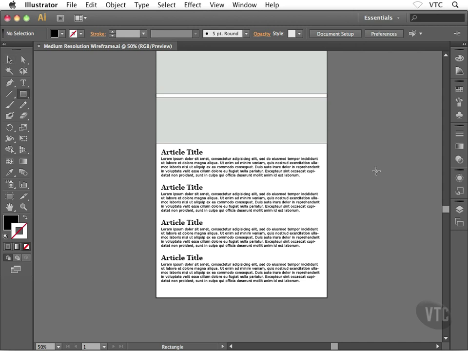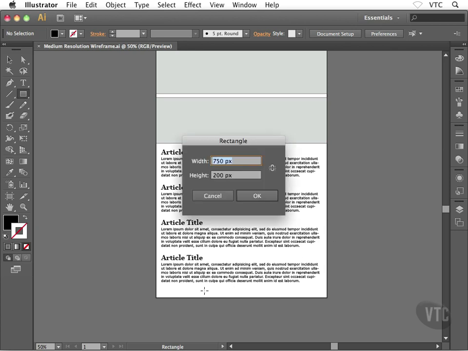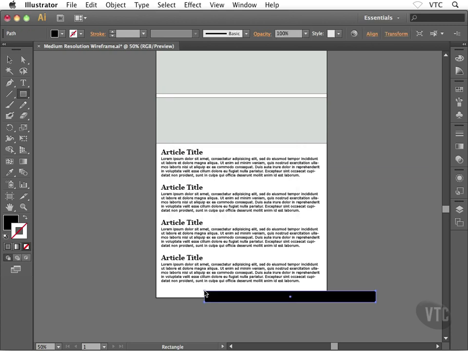I'm going to tap my M key to grab my rectangle tool out of the toolbox, and I will single click to create my rectangle. 750 pixels for the width on this guy, and his height is going to be just 50 pixels, okay? And I'll hit enter on my keyboard.